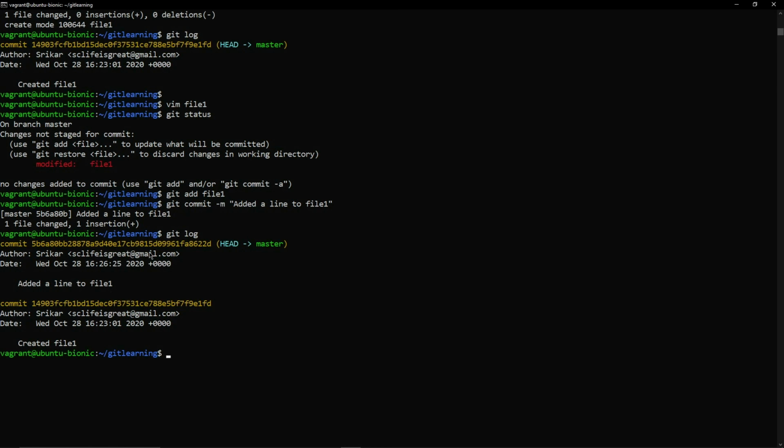So this is how you add files to the staging area and commit these files, and this is the first step into using Git.